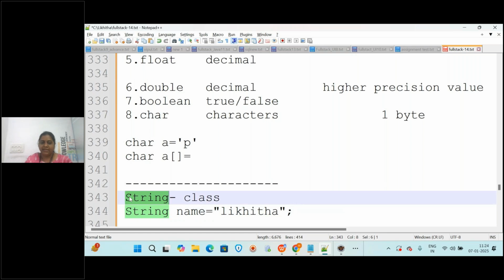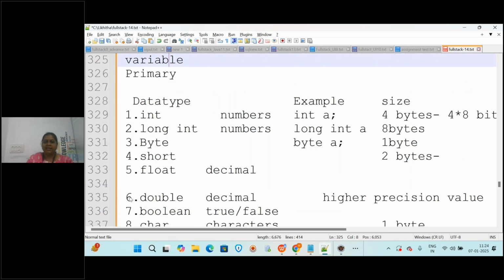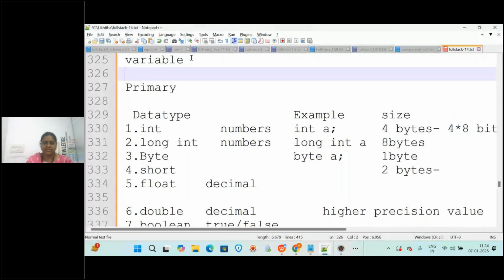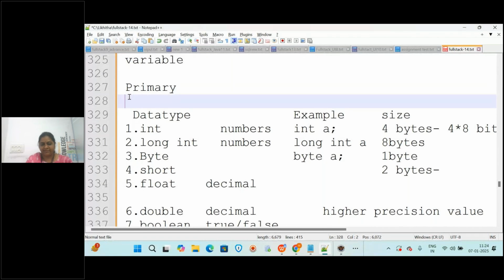These are the primary data types. Next, secondary we'll be discussing later, like arrays and all those things come under the secondary category. But these are all primary data types. Clear, everyone?